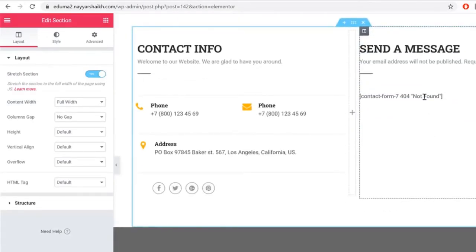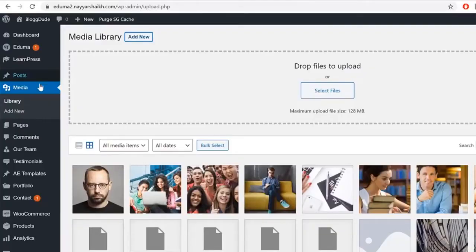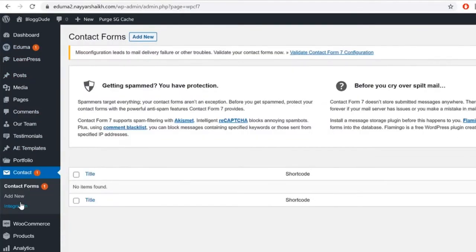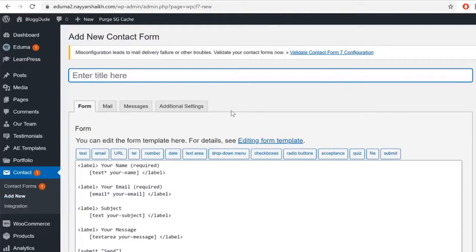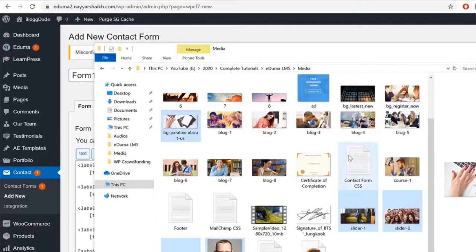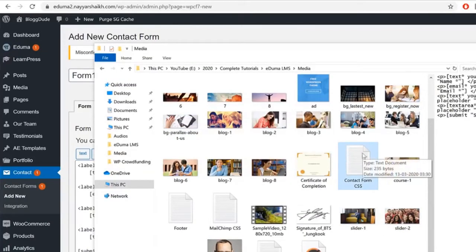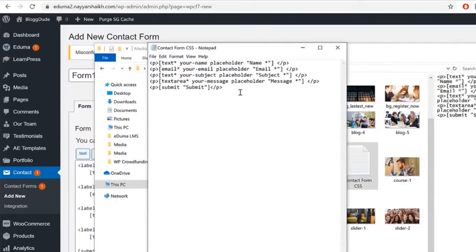Right now we don't have that form, so if I go back to my website, if I click on the contact option at the left hand side, as you can see, we don't have any forms created. So click on add new to create a new form. Name it anything you want. I'll just name it form 1. Now open the file that you have downloaded, and in that you will see this file, contact form CSS. Open that file. It will look something like this.